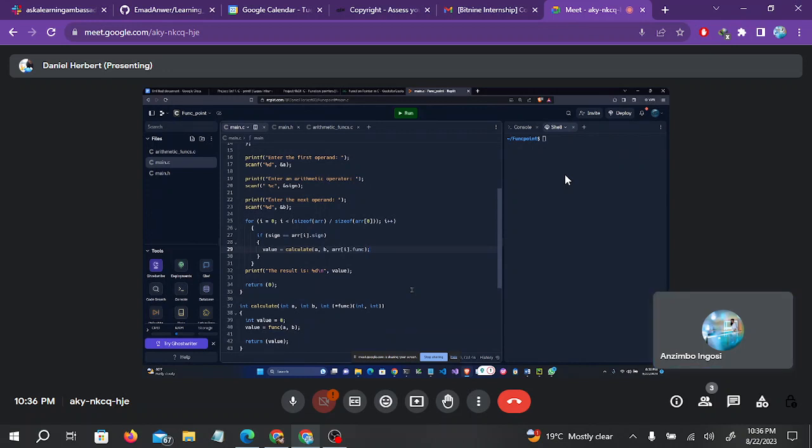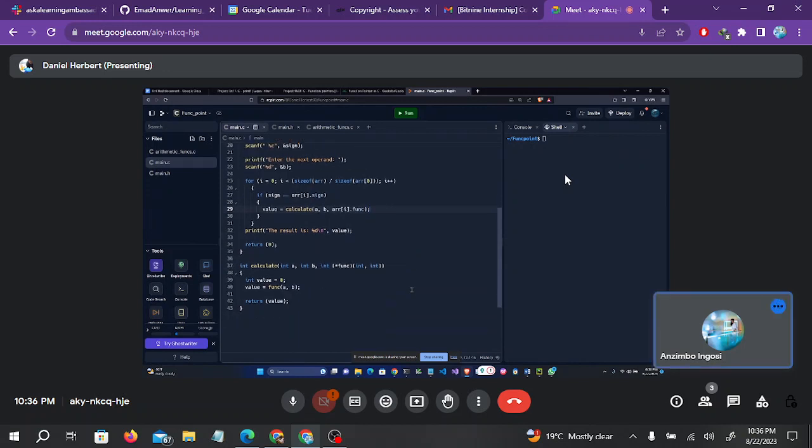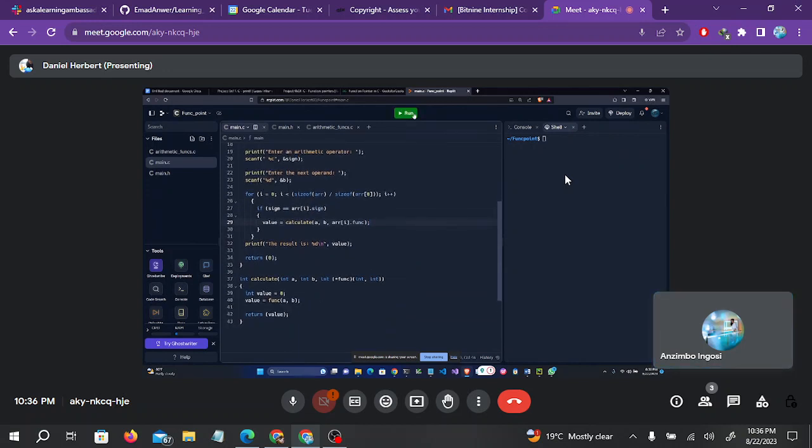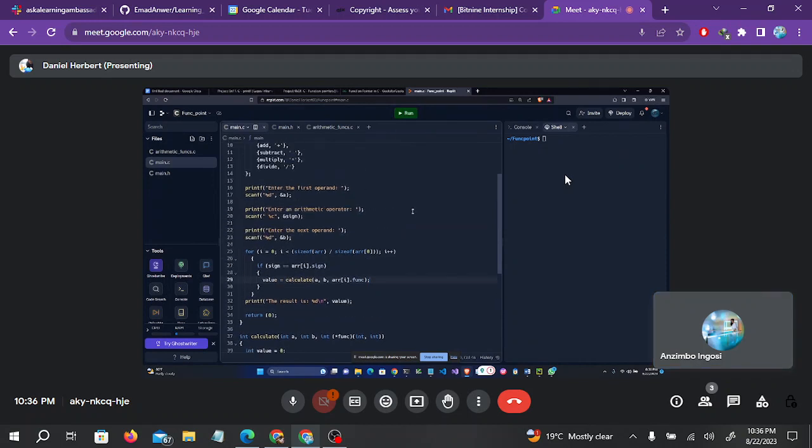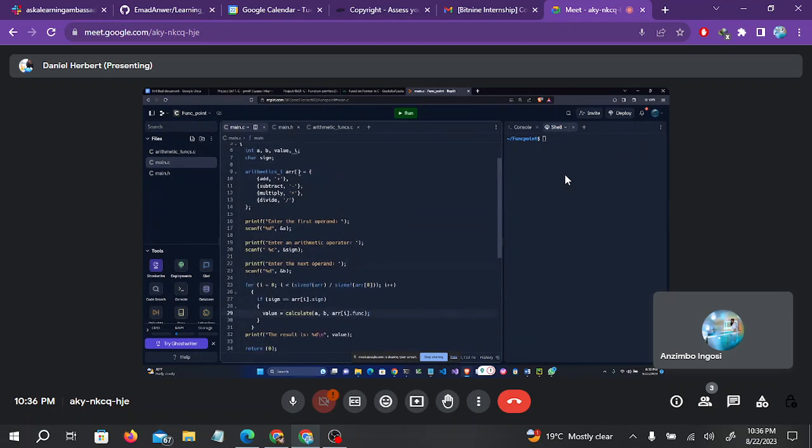So let's see. We enter the first operand. So how do you ensure that you've looped through the array? You know, it's an array, so it has a specific size. Yeah, I see it now. So that way you ensure that each element gets a part.